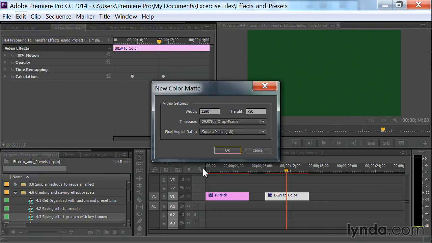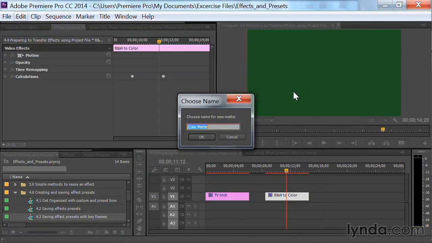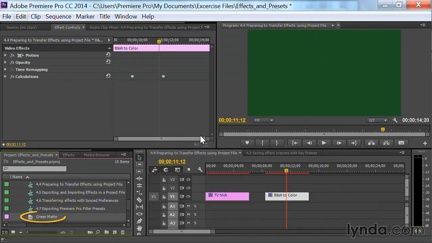I'm simply going to hit OK. It's going to be a perfect match for my sequence. And then I get to pick a color, and you can pick whatever color you want. I think I'm going to choose green. Simply going to press OK, and this color matte will appear in my project pane. The matte now shows up in my project pane, and it's ready for me to drag into my timeline.